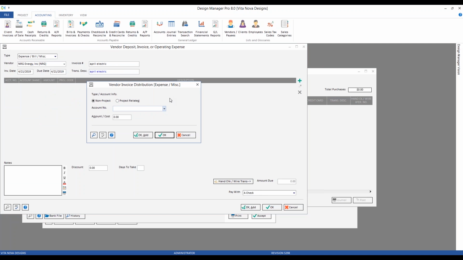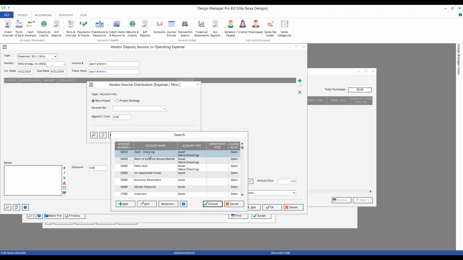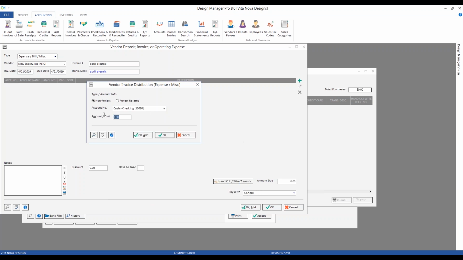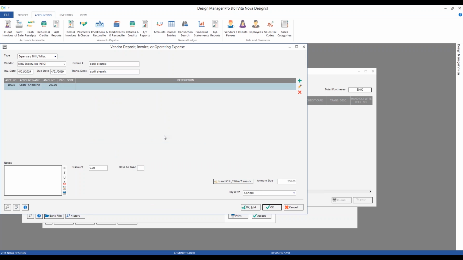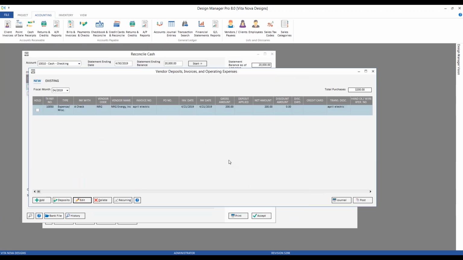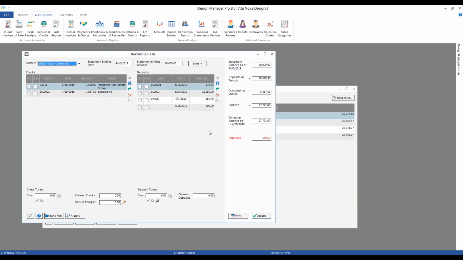And I have foolishly not yet put in my associated expense account with my energy company. So I say, well, what account should I use? Well, I wanted to reduce my checking. Let me use my cash account. Okay, and then let's say it's $200. Go ahead and click OK, and I can go and post. And now, over on our reconcile cash, rather than seeing a check appear, I see a deposit.